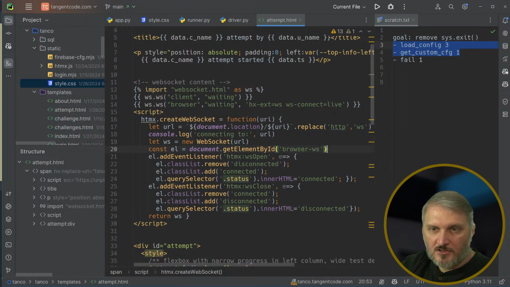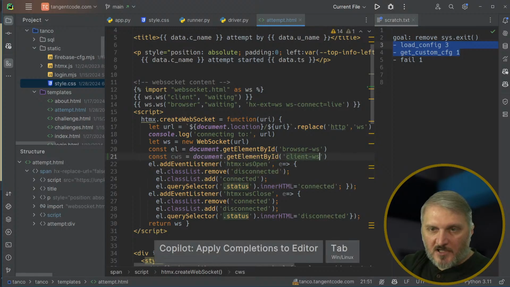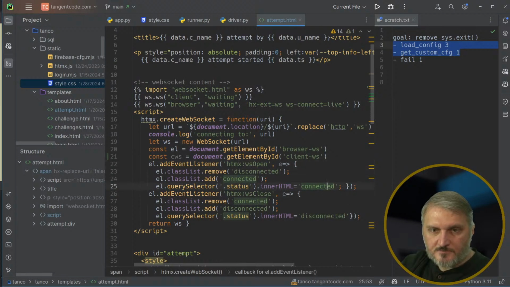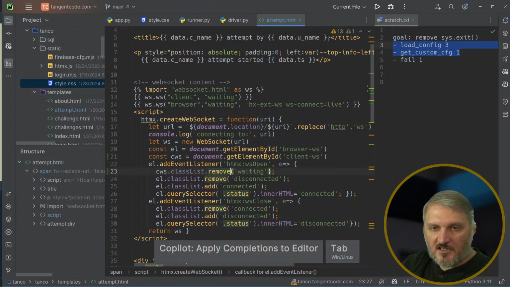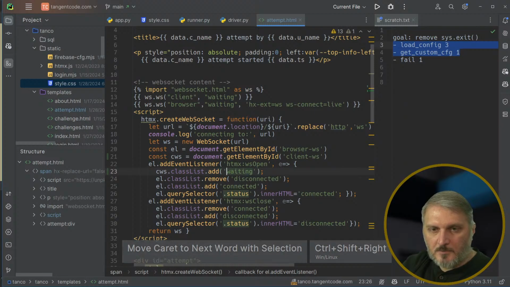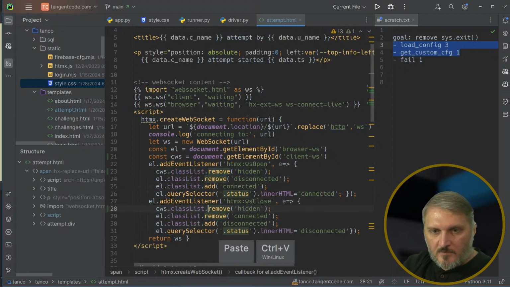So it's like const CWS going to be document get element by client WebSocket, and when this one is open, TWS. I don't want to do that. I want to say, yeah. How about we just add to remove hidden, because I already have a rule for that, a class that hides anything. And then let's say add hidden.